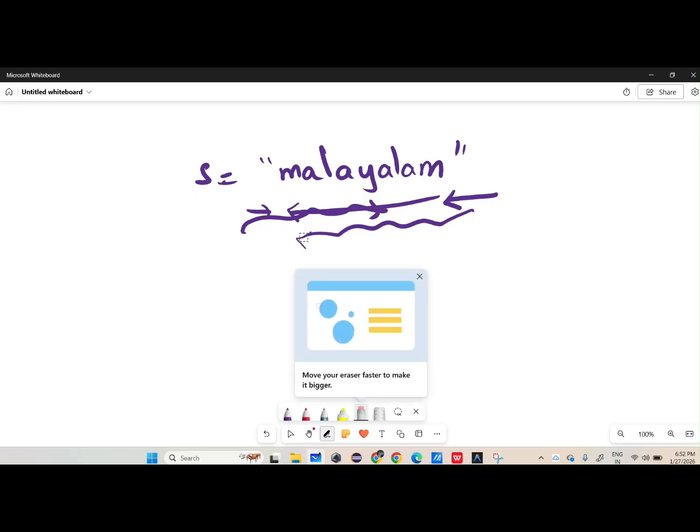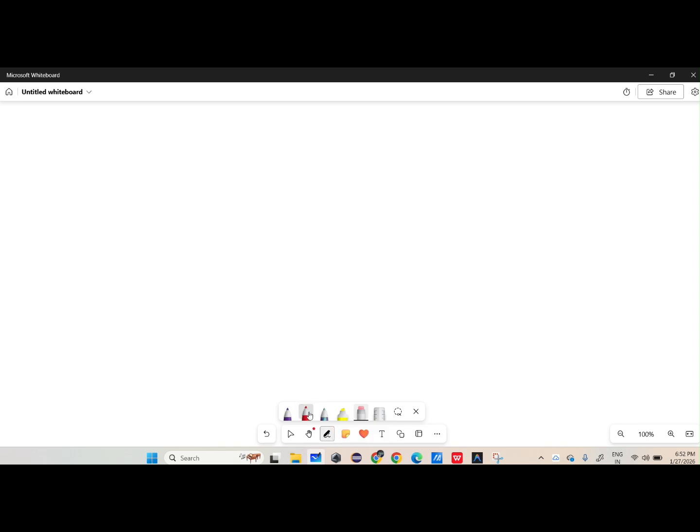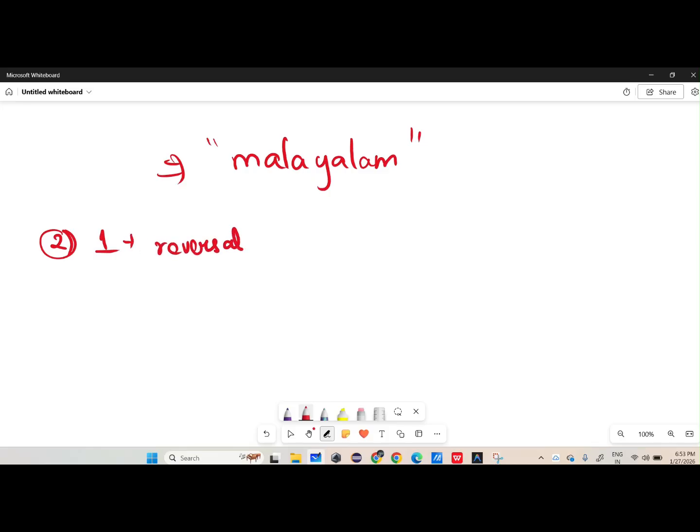To check whether it is a palindrome or not, to solve every problem, we have several methods, and we have to choose the optimized method. So we have one word, Malayalam. In order to check whether it is a palindrome or not, I have two common approaches. First one is reversal. By using reversal, we can know whether it is a palindrome or not. Second approach is the two pointer approach.